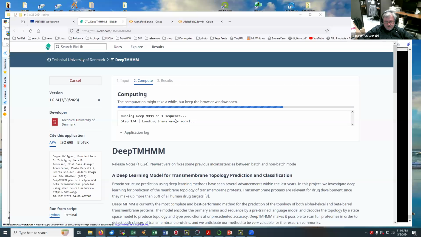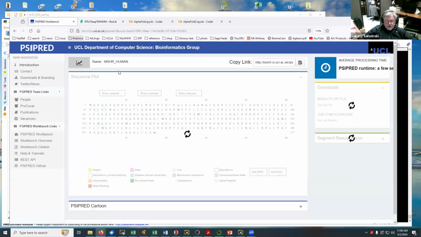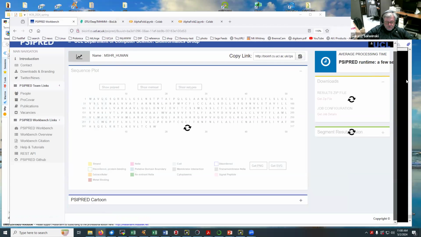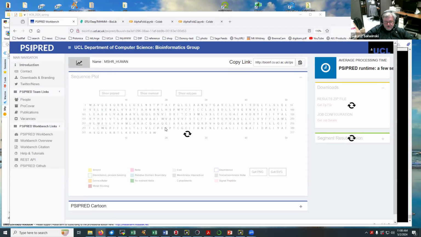We can see the progress in a log window. With the Cypred, it's still happening. So we'll see how long it's gonna take. It tells us it's a few seconds, but apparently it takes more. So it could be that the site is not working. We'll see. Cypred is notorious for not being up all the time. So we'll see what happens.